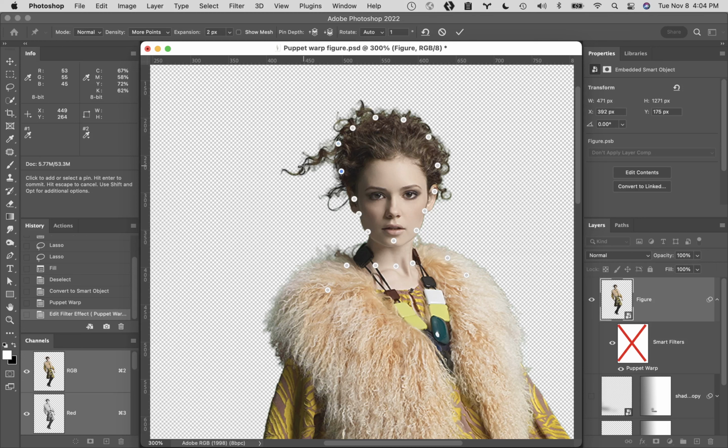You also need to pin that little curl that's out on the outside left of her. You need a pin in both of her eyes. You need a pin at her nose. You need a pin in the middle of her mouth. And you need pins across her forehead.